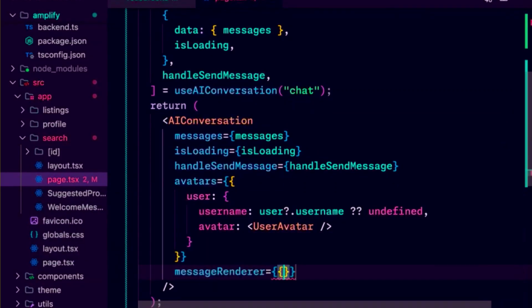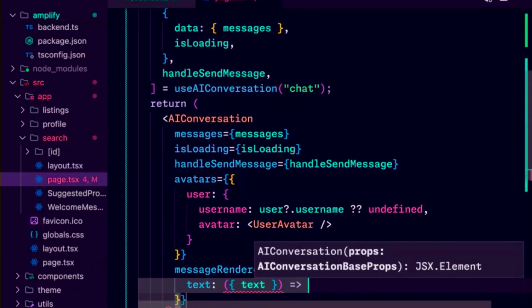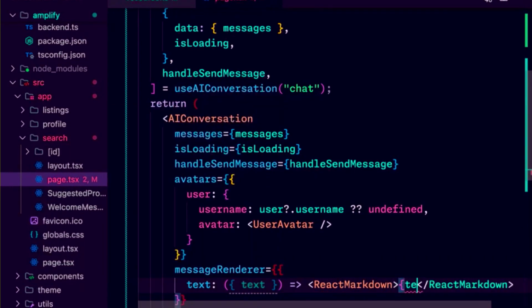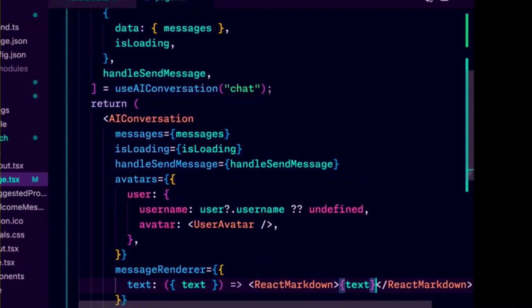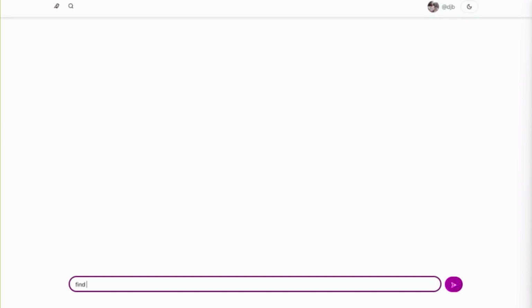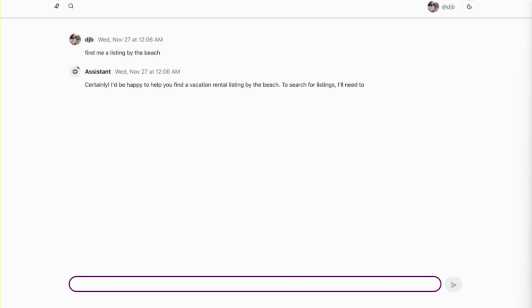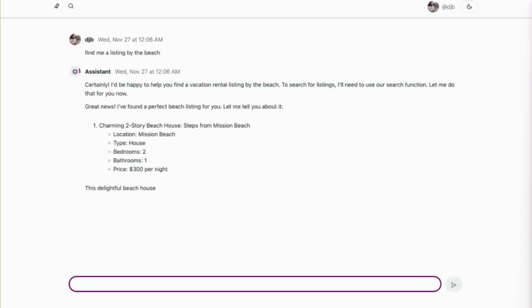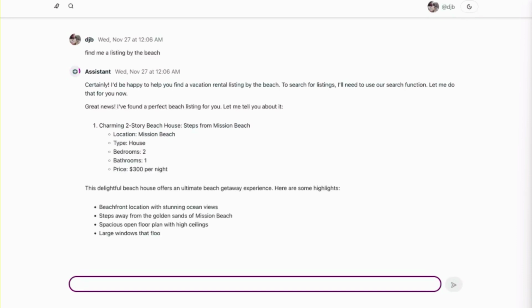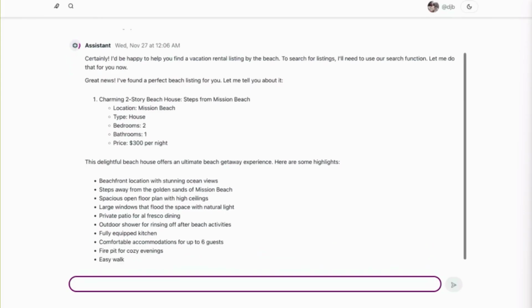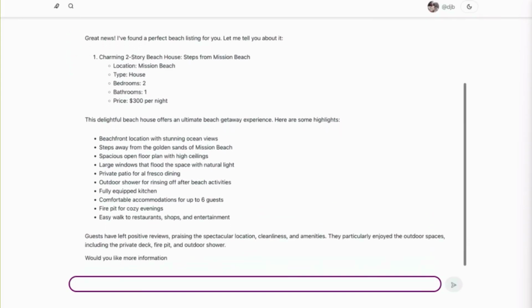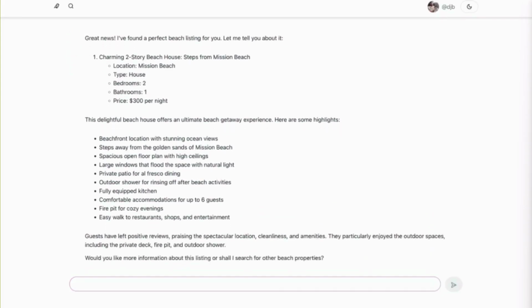And then lastly, LLMs tend to respond with markdown flavored text. So I want to render that markdown with the markdown renderer so I get proper headings and lists and stuff like that. So I added that to the message renderer to actually render markdown. Now going back to the conversation, when I ask it to find me listings by the beach, you can see my avatar and username is actually showing up in the chat now. And now when it responds, you see the nice markdown rendered text where it's actually rendering lists and stuff like that. So this is starting to look pretty good, but there's still a few more things that we can do.